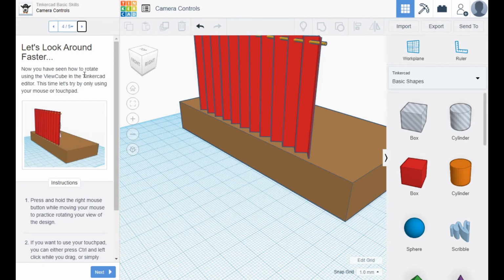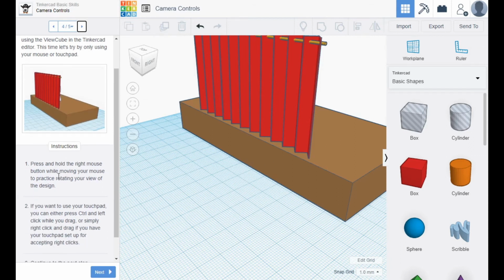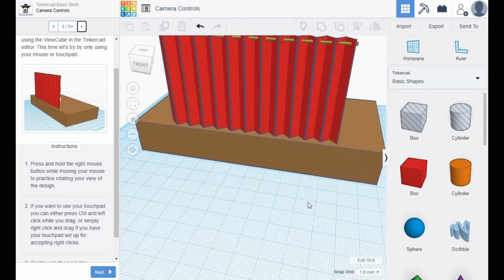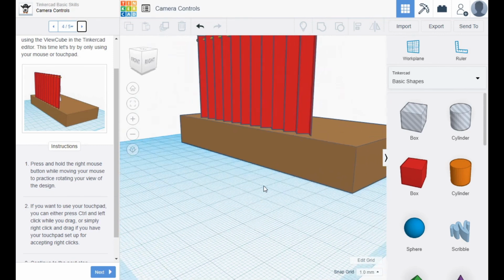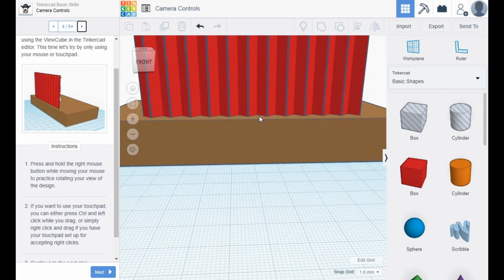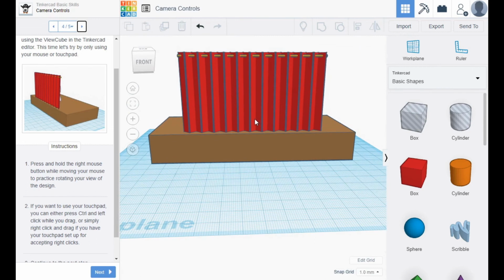Let's look around faster. Now that you've seen how to rotate using the view cube in the TinkerCAD editor, it's time to try it by only using the mouse or touchpad. So we're going to press and hold the right mouse button. It's the button you usually don't click that much. So hold the right mouse button while moving, and we move the whole project around. We can rotate the view, we can look around, and we can see things, and use this in combination with zooming in and zooming out.